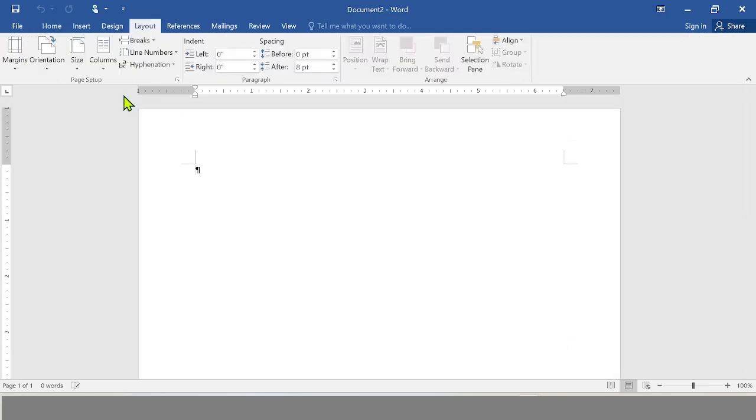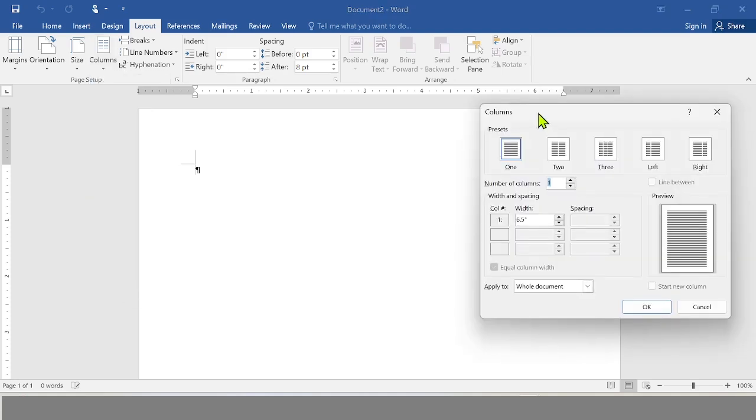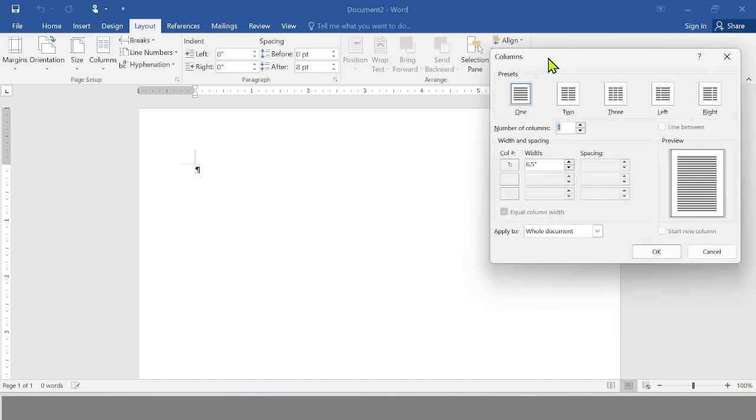Go to the Layout, click here on Columns and see in the drop down menu there are many preset options available. Go down and click on More Columns, and in this dialog box you have all options to make your columns. So for example, let's make two columns of this page, this document. First, see in the first column our width of the page is 6.5 inches.